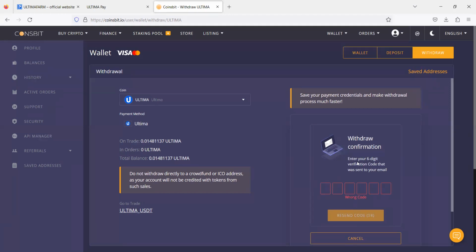It's still showing wrong. Oh, sorry. This is not the Google Authenticator code. This one is sent directly to the Gmail. It's a mistake. It's not from the Google Authenticator. So you have to go to the Gmail. The code has been sent to the Gmail account.